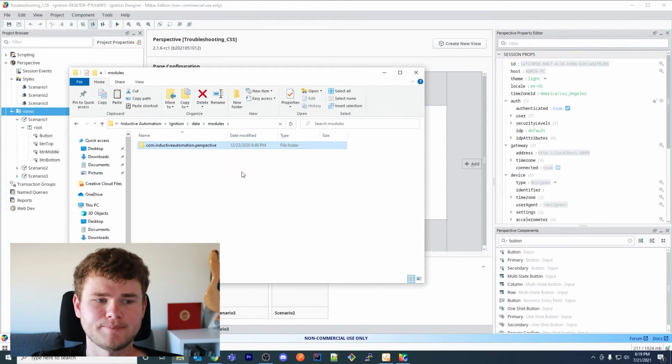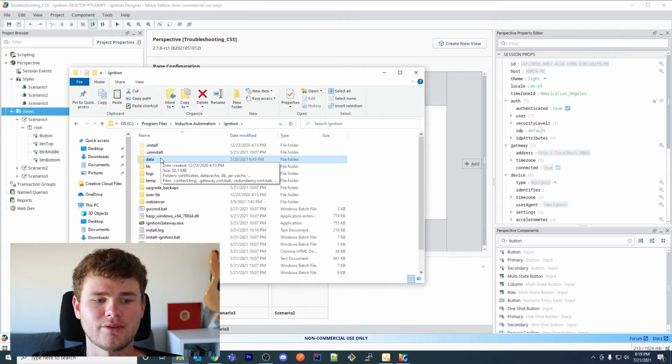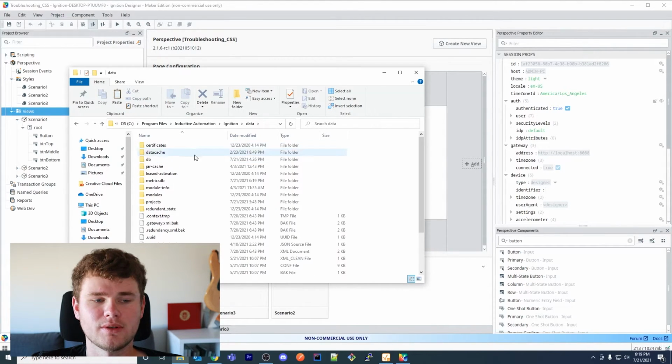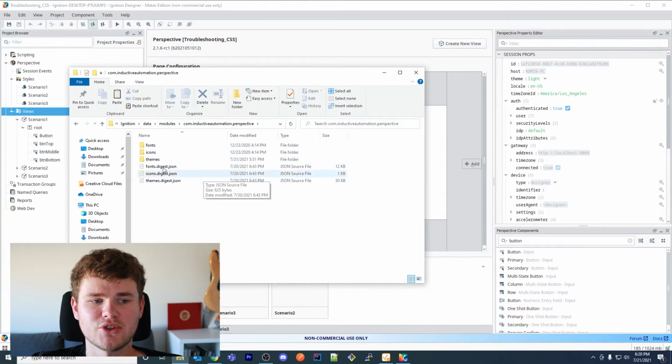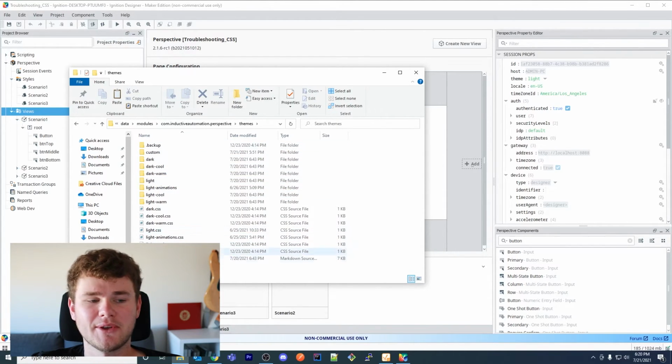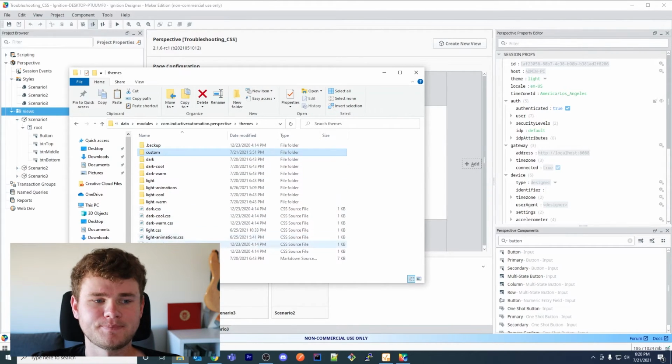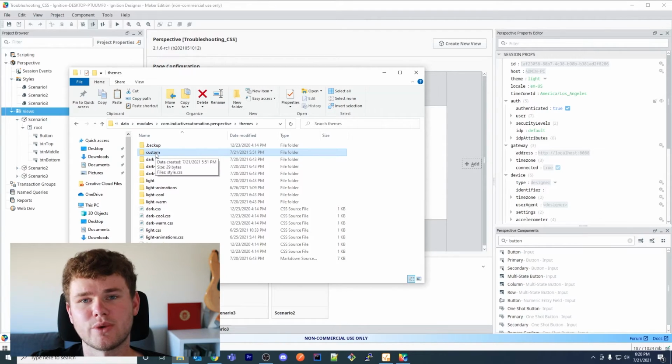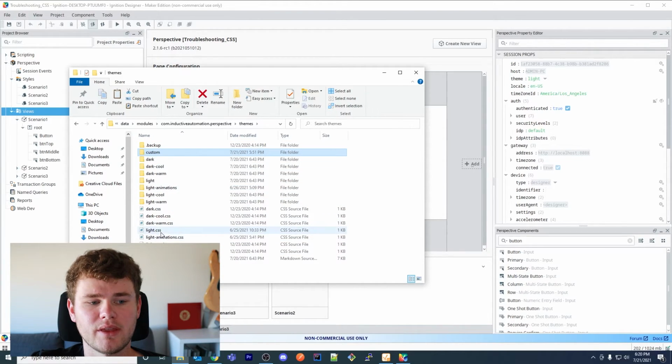So if you want to follow along, go to your Inductive Automation Ignition installation location. Here's the root directory. I have data here. Go to data, and then go to modules, the perspective module, themes, and then you have all of your CSS files here. They're just plain old CSS files, just like you would use in a traditional web development environment. I created this folder called custom, and inside this custom folder is where we'll add our own CSS files, including our ID selector. But since we're using the light CSS theme here, as you can see, the entry point for that theme is this file here.